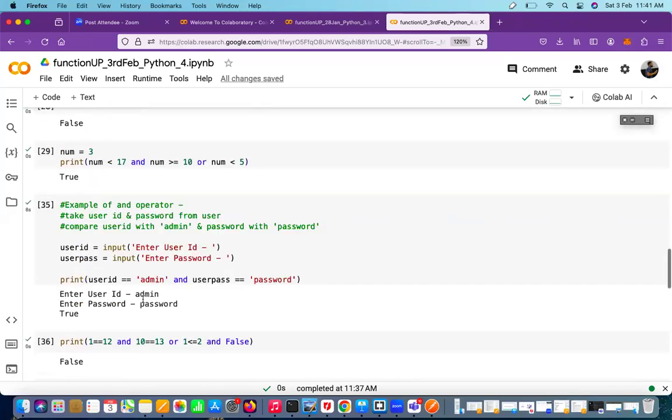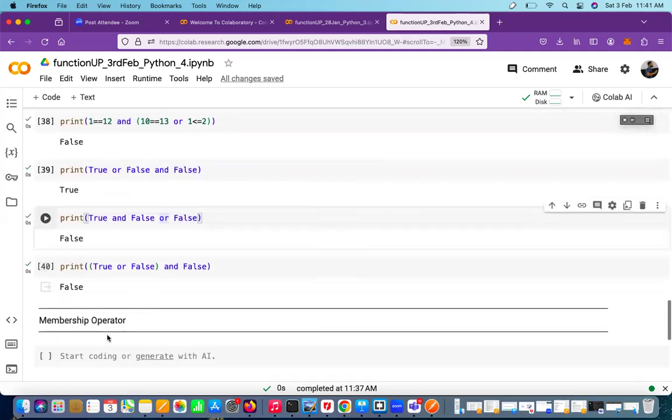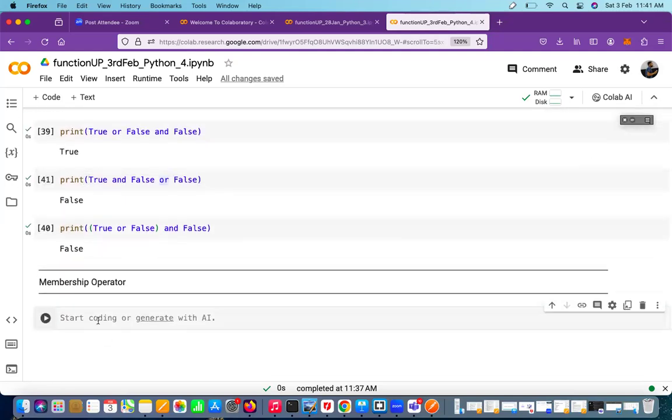Okay. So now we have the membership operators. Membership is for identifying members. In this, we have two things. One is called in. Okay, in means what? Suppose I have a name or any string, like suppose I have a text: this is a nice gift. Okay, this is a nice gift, right?